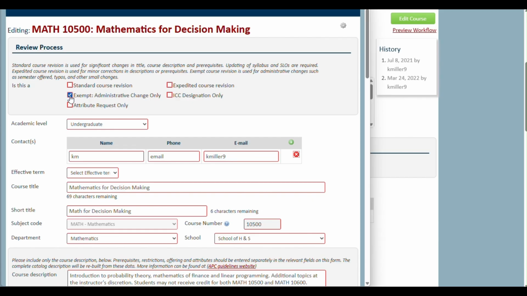Administrative change only should be used for minuscule changes. This could be a typo or frequency change. Attribute request only should be used when you're only looking to add or remove an attribute to a course. ICC designation change is used only when adding or removing an ICC designation from a course's attribute list.